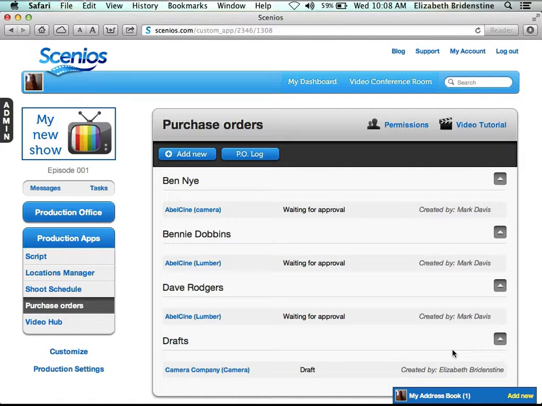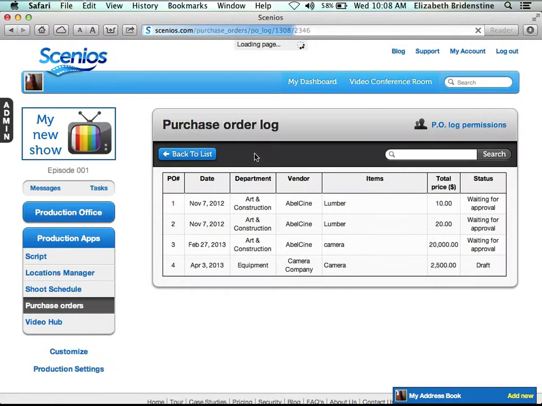Now the PO appears in my purchase order apps with who it's assigned to. You will only see the POs that you created or that were assigned to you. You can see all POs if you click on the PO log button, but you need to have permission to see it. Otherwise, this button won't appear. If you're an admin on the project, then you can set who can see the PO log button by clicking on the permissions button when in the PO log app.